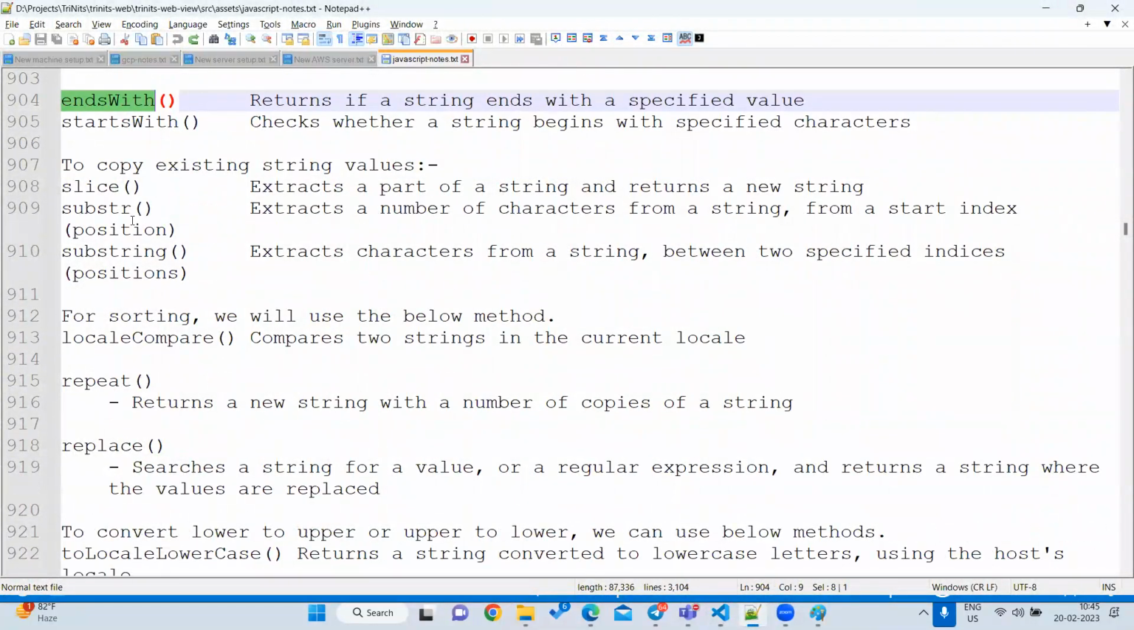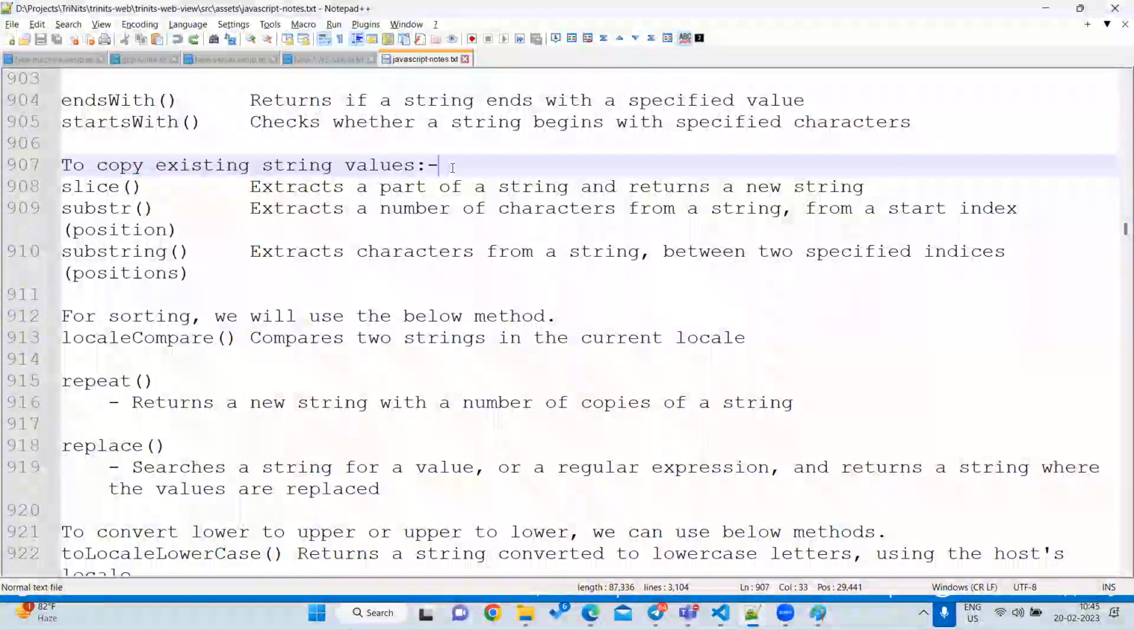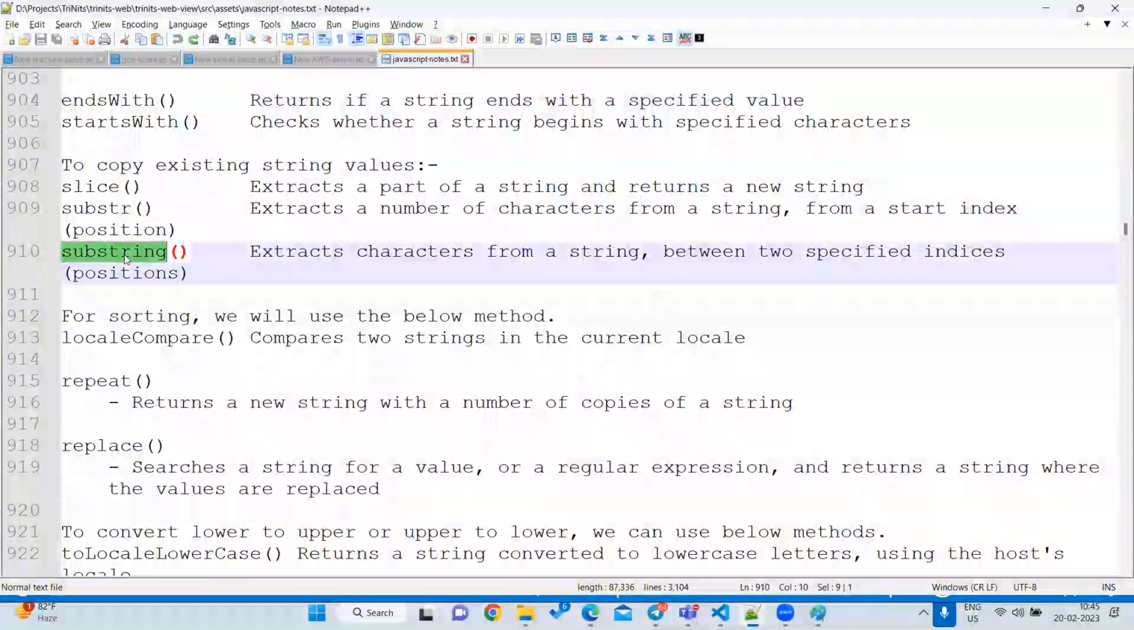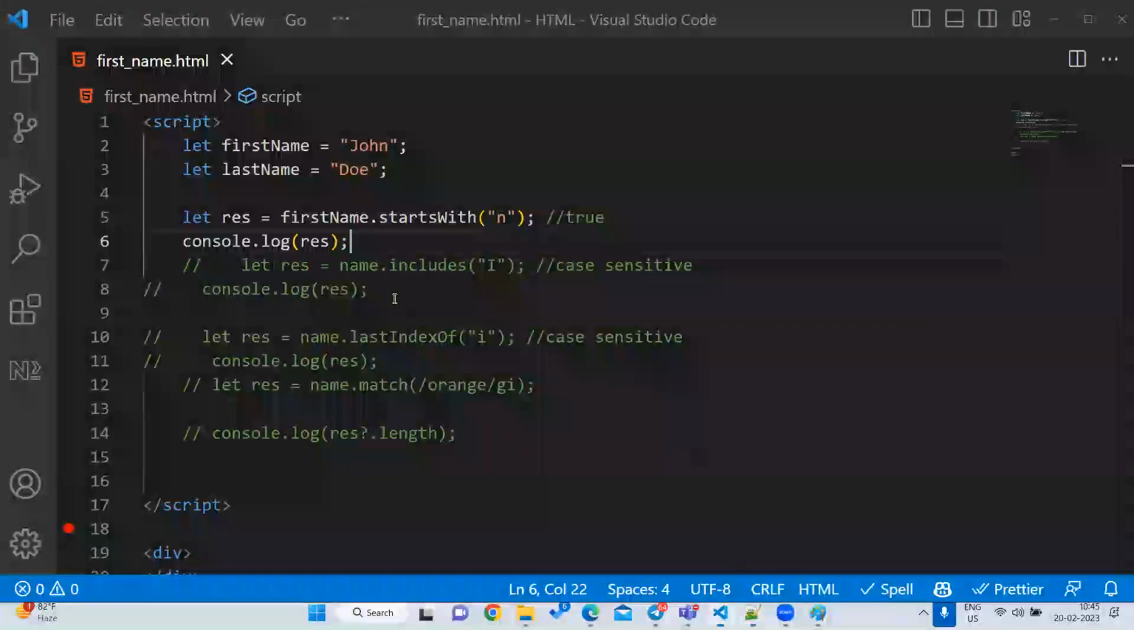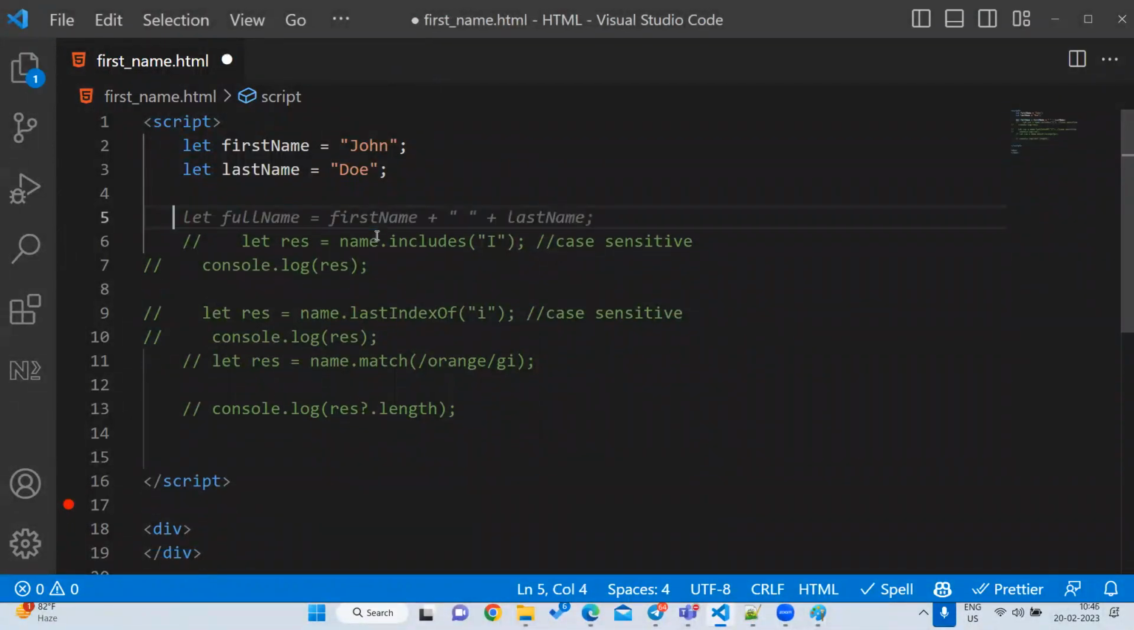That's okay. Okay, and there is a next method. If you want to copy one string into another string, copying, then we can go for these methods: slice, substr, substring. Three methods we can use. Any of the methods we can use. First we will use the slice method. Suppose I want to copy only your first two characters. I don't want your whole name. I want to copy only the first two characters.